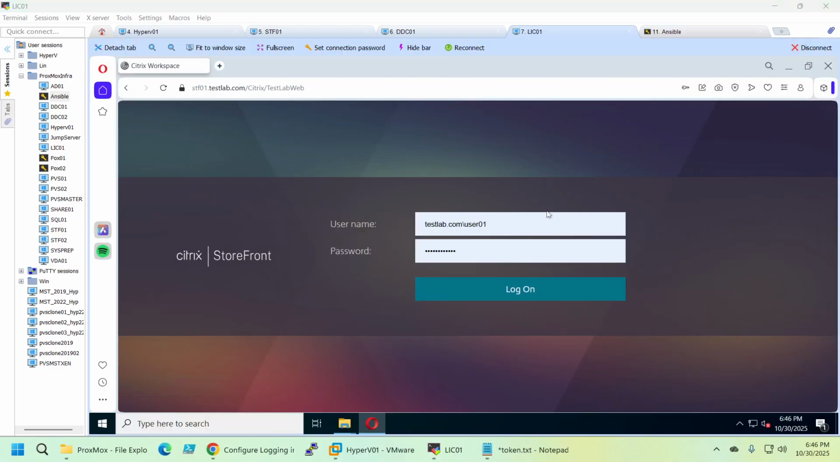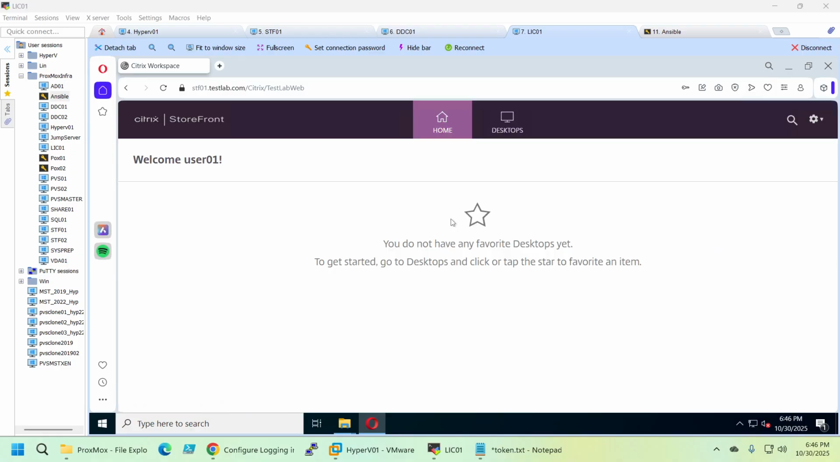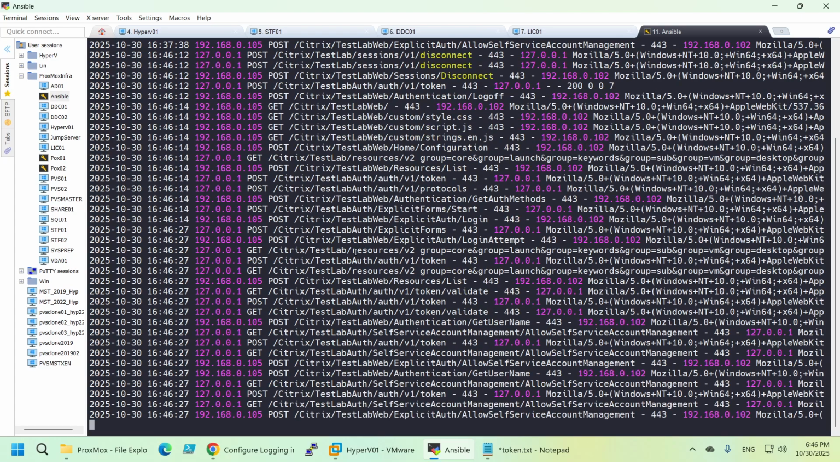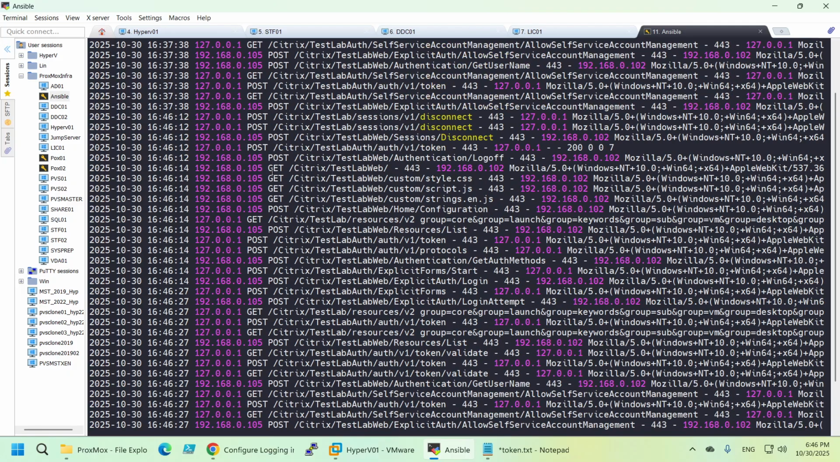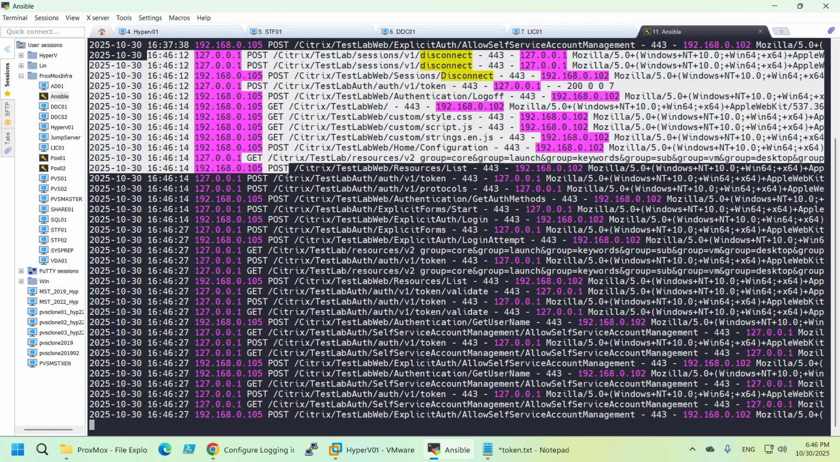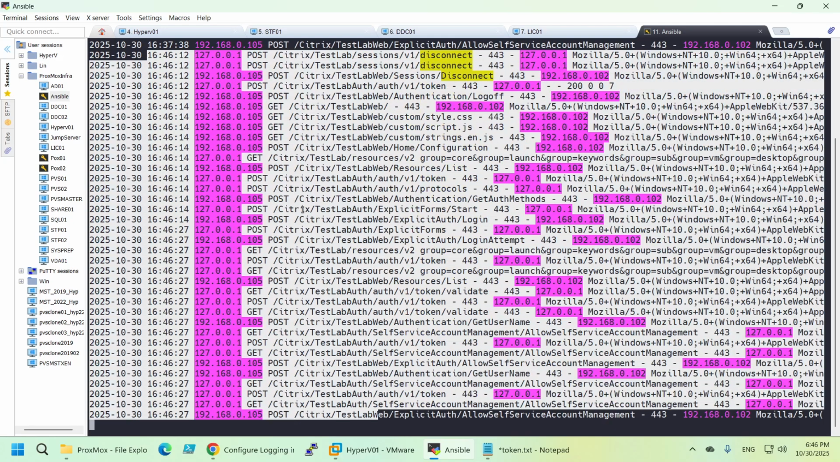Let's try a login. User 01, log on. This is enough to leave a trace here. We should see something in a couple of seconds. Okay. Our last entry was at 16:37, and this entire part is just the loading of the StoreFront and the enumeration and everything.